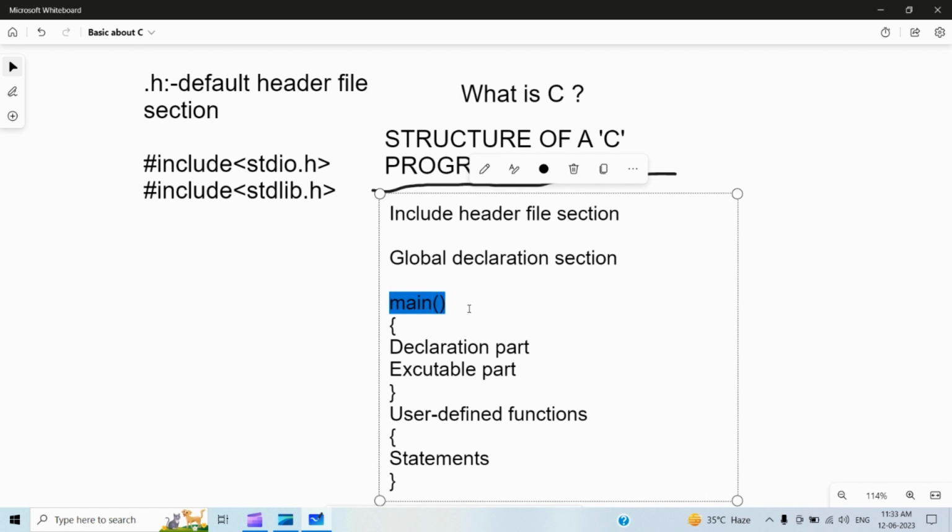Every program written in C language or in any programming language, the main function is mandatory. The function main or main function is the starting point of every program, including C. The execution of the program always begins with the function main. After main only we can write the declaration part.